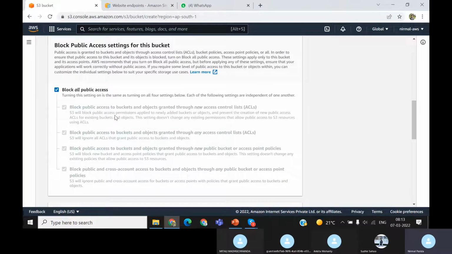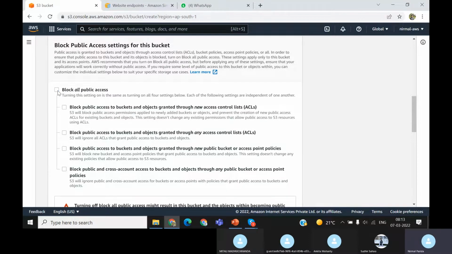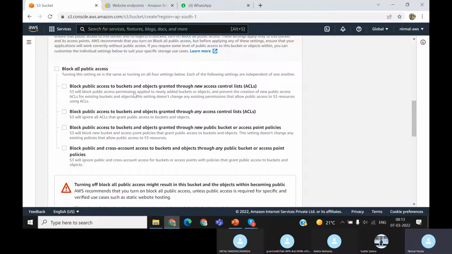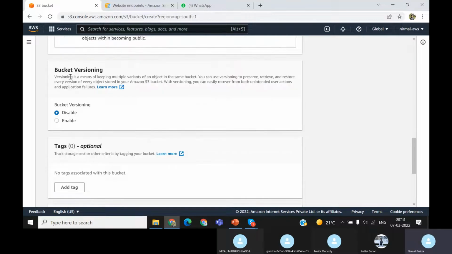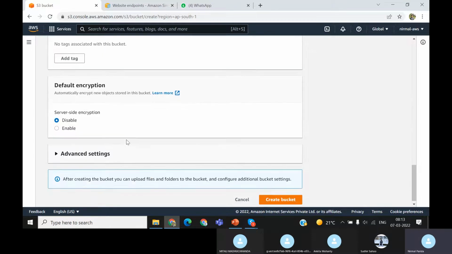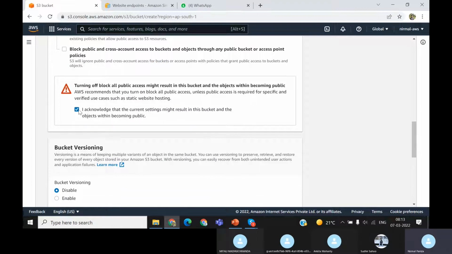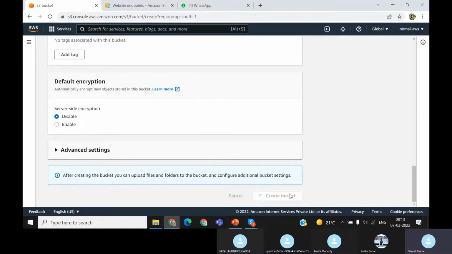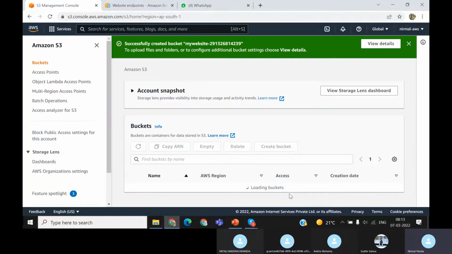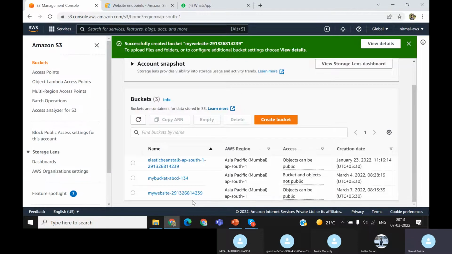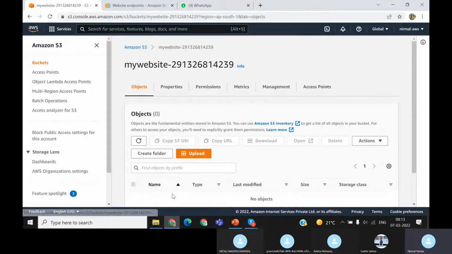For static website hosting, our bucket should have public access. So this bucket should be publicly accessible. For this, I'm just disabling Block all public access. Bucket versioning is not required now. Create bucket. So this bucket has been created, my website and this account number.